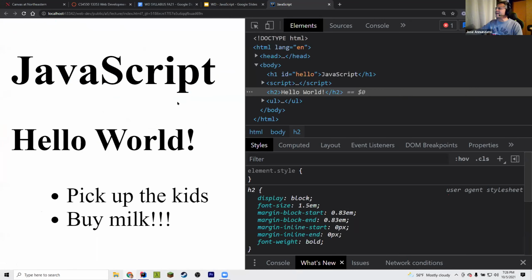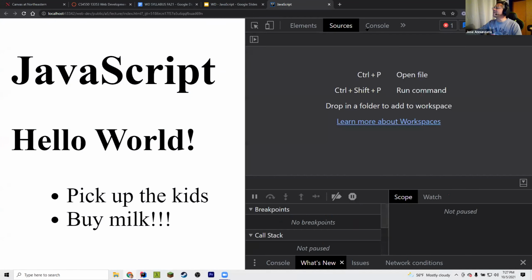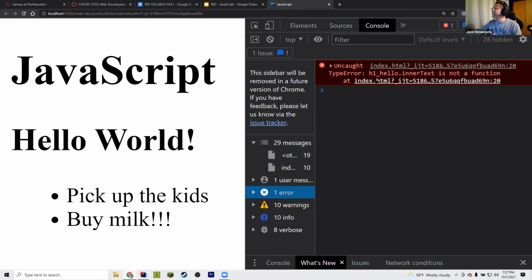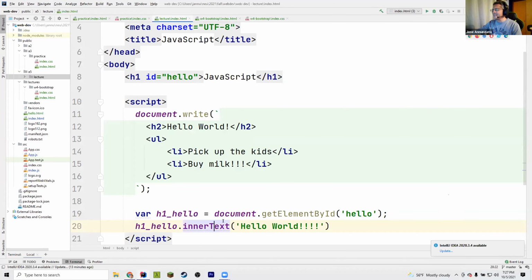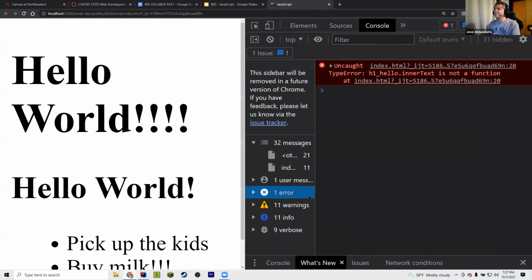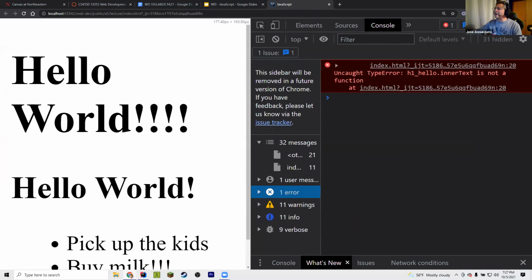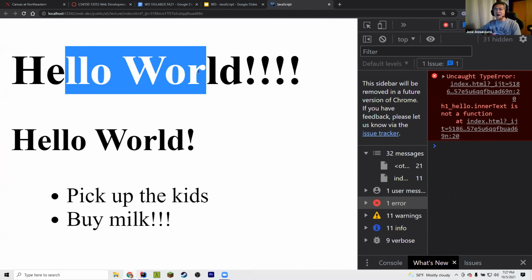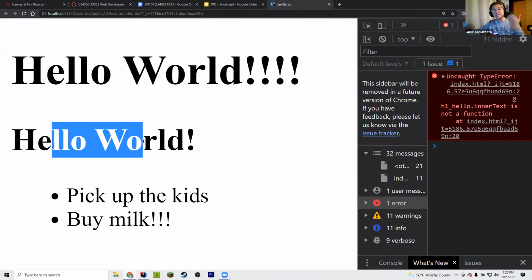Replace, and that didn't work. What happened? Console errors. Okay, hello world inner text is not a function. Did I misspell it? Oh, equal. Sorry. There we go. So now our H1 also says hello world. So this one has been modified from what it was, JavaScript, whereas this one was dynamically generated and written to the document. Okay.